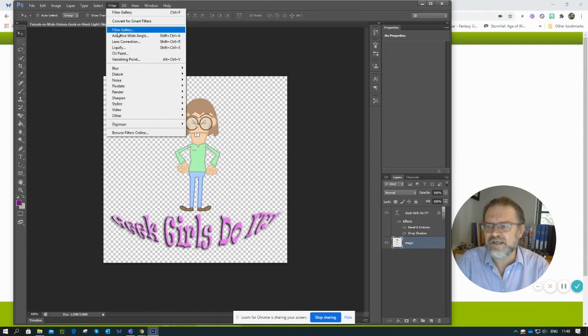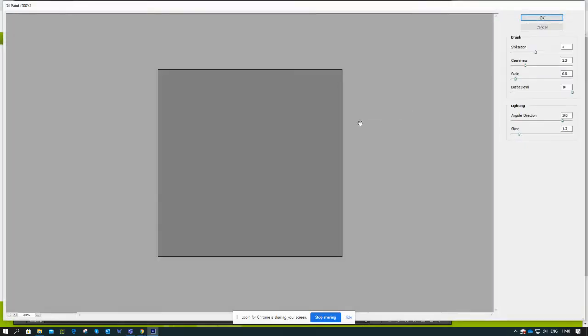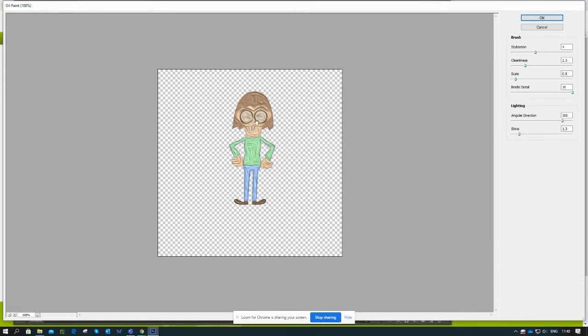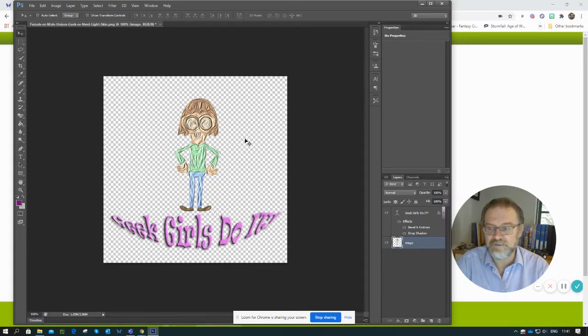So if I go to filter, I can go to a filter gallery, or I want to make mine look like oil paint. So I can go into oil paint, and you'll notice it's kind of made it look as if I painted this in oil paint. And I can then go and stylize that. I can use the sliders to change the effect, how much bristle detail is used, the lighting direction, how much shine there is on the image. So if I'm not happy with that, I just click cancel and go out of there and try again. If I am happy, you click OK.